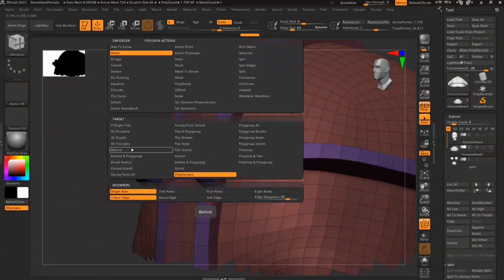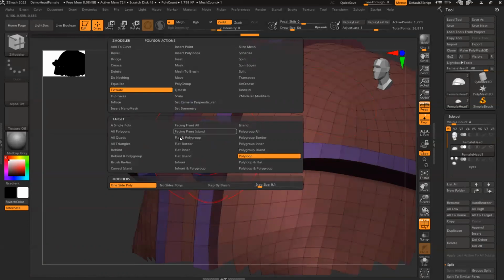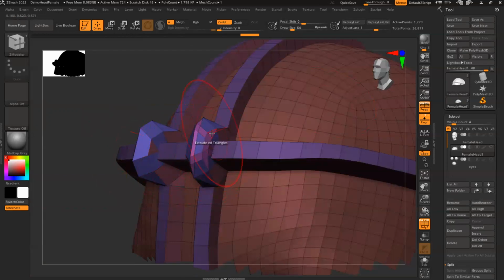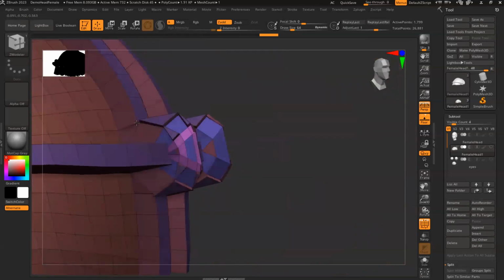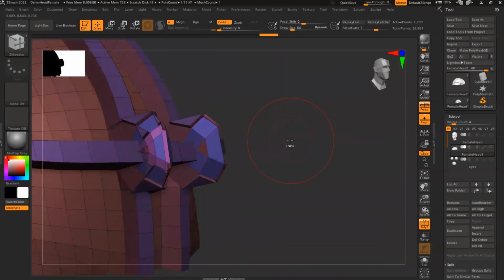Hover, click, and see what they do. We're going back to extrude, and we've got some triangles here. Hover over the triangle and extrude. Okay, maybe not. Let me see. It's interesting. Not much going on for it.